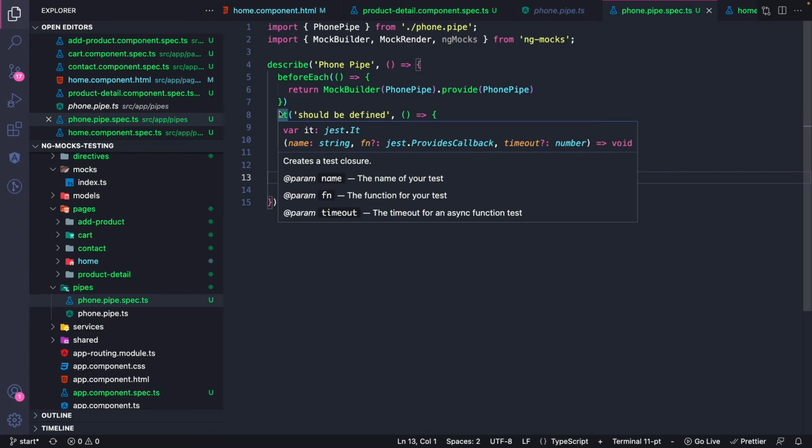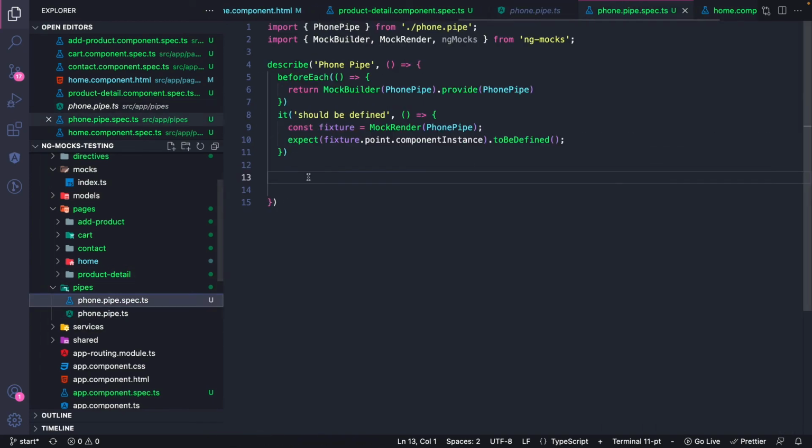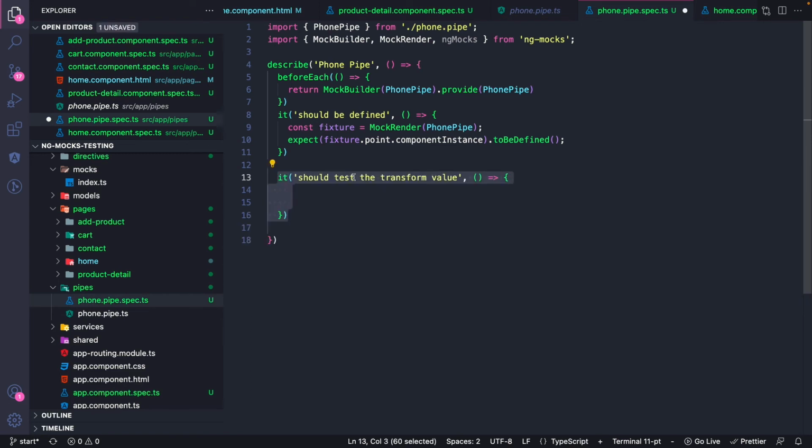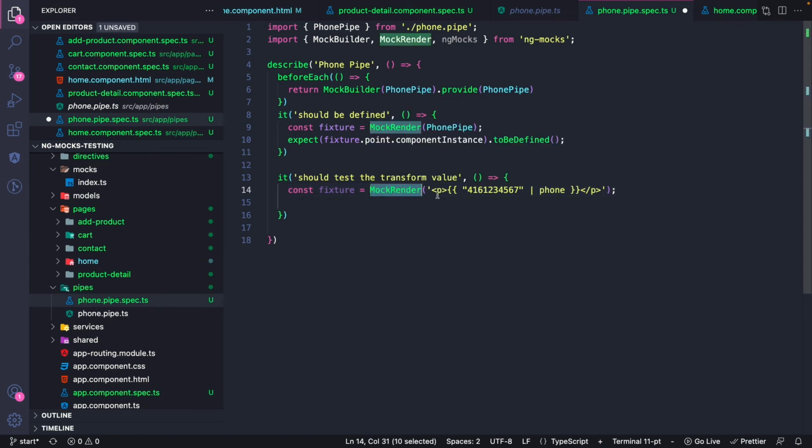Since this is a pipe, we need to test the transformation as well. So let's write one more test case. It should test the transform value. Let's have a fixture, and in the MockRender, we just need to have a paragraph with a string, and let's pass in the PhonePipe, because as far as the PhonePipe is concerned, it doesn't matter if it is a paragraph or a template. All it needs is to check if the transformation is happening properly.